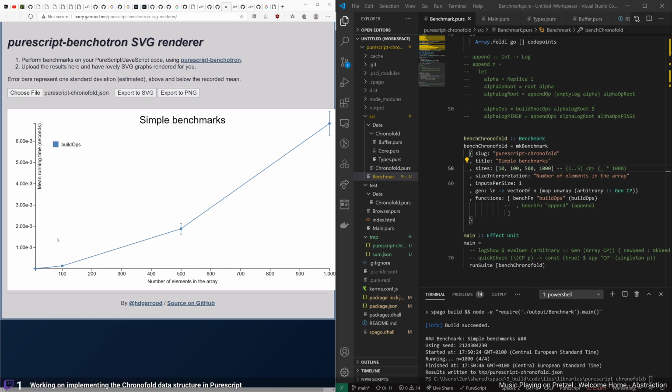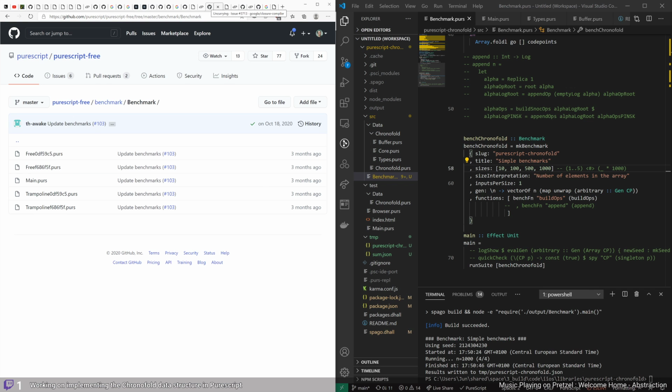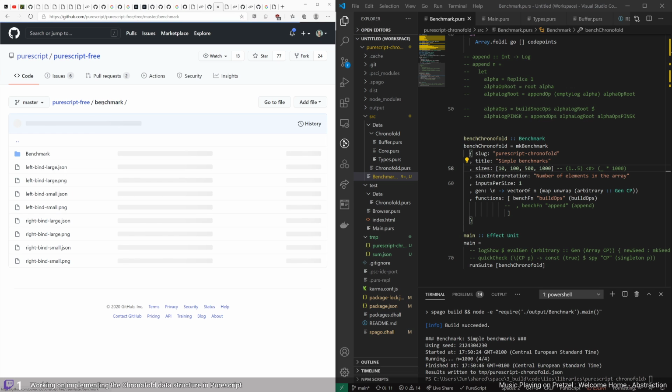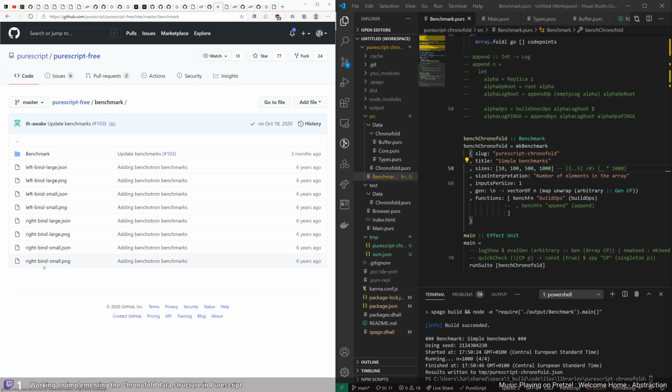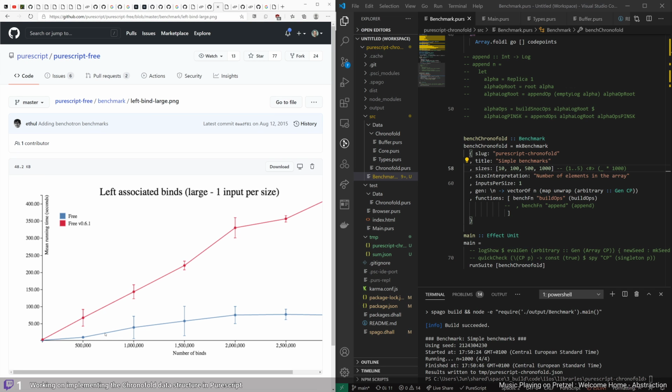So ideally we want this to be linear. I think that's what it's supposed to be. Right, I mean, let's look at the three things again. Benchmark, left bind large. Yeah, I think that's it. We want it to be linear and fast.